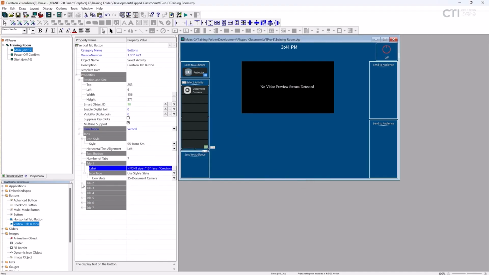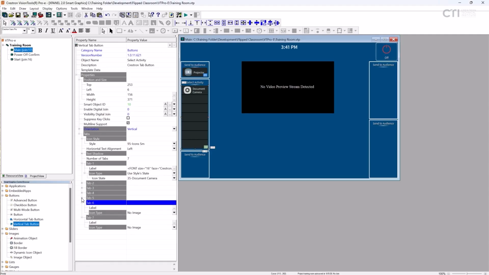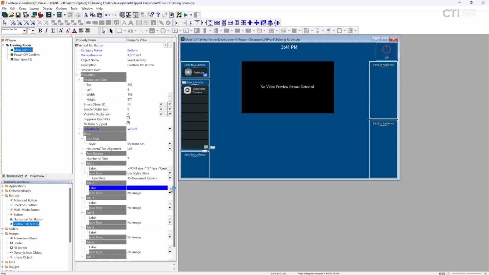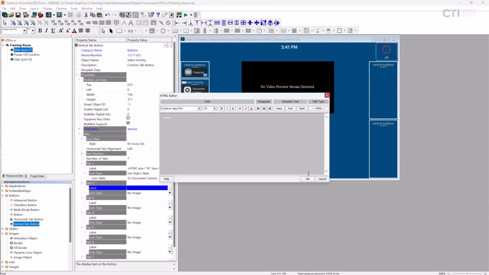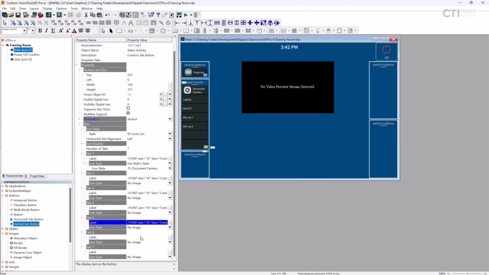We will start by expanding the remaining tabs starting at the bottom. Tab 2 will get Laptop as the label. Tab 3 will be DirecTV. Tab 4 will be Blu-ray 1. Tab 5 will be Blu-ray 2. Tab 6 will be Shades, and Tab 7 will be Weather. We will set the icons next.